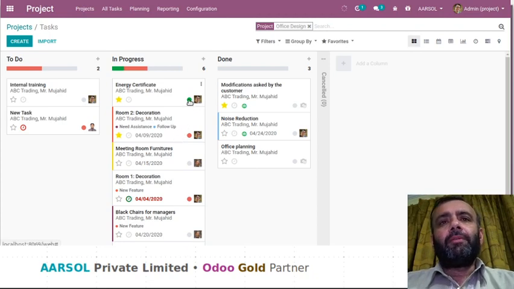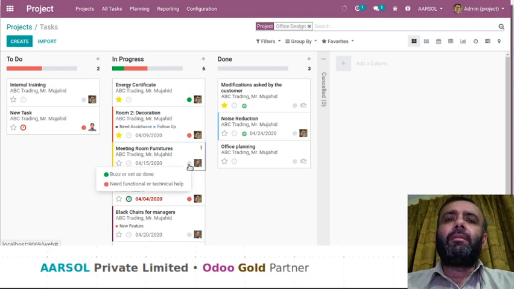So if I click on this button, here we can see that we can set the color to green, that's been buzz, or set as done, that's when we can move this to the next stage. Or we can block it, that's it needs some functional or technical help, and we want to block it to indicate that there is some problem in the flow of this activity and some more action needs to be corrected.